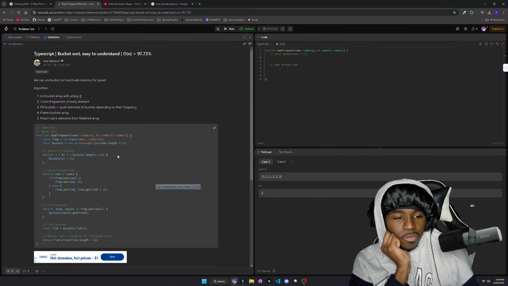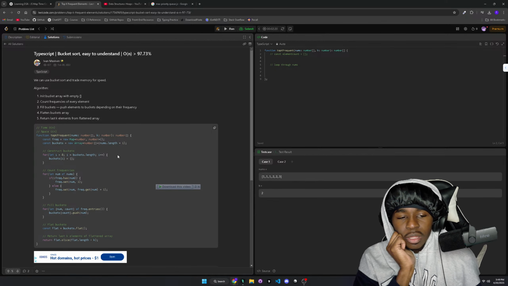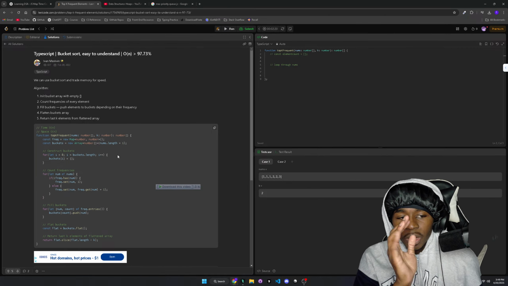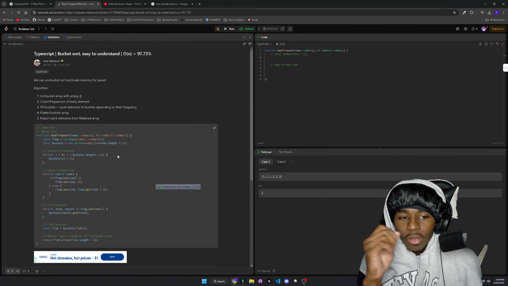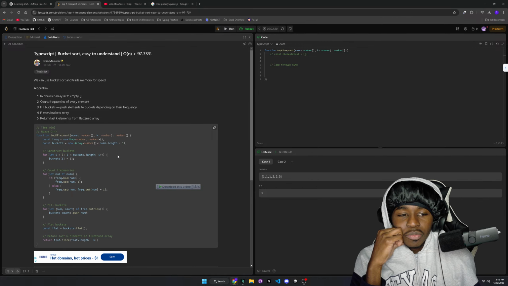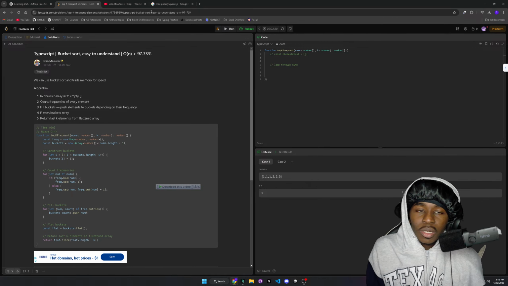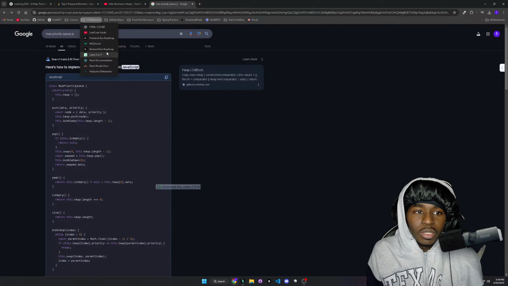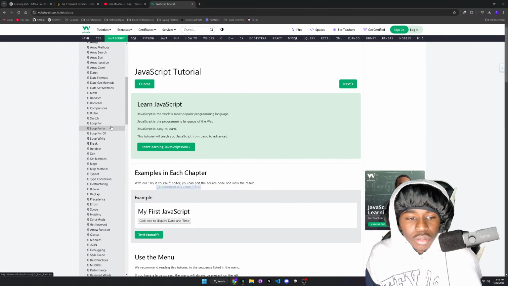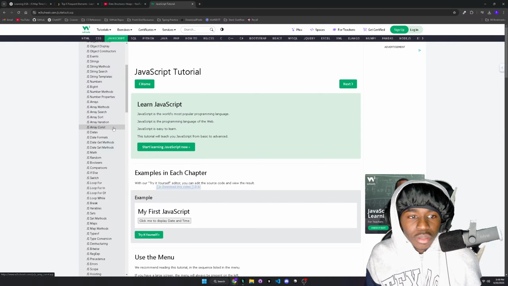He's creating a new frequency, right? Where I'm guessing the key will be the actual element in the array, and then the value will be the frequency. And then he's creating a new bucket. How do you use that constructor? Let me see. It's whatever you put in the array.